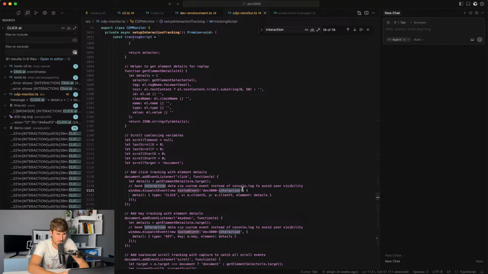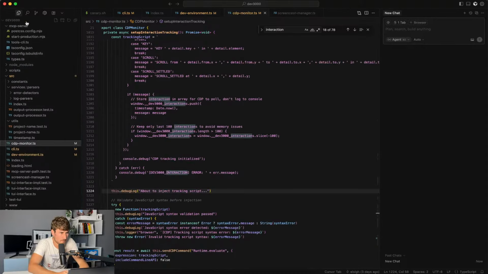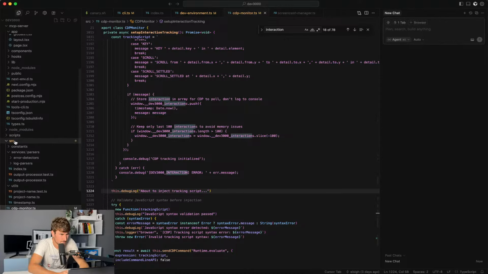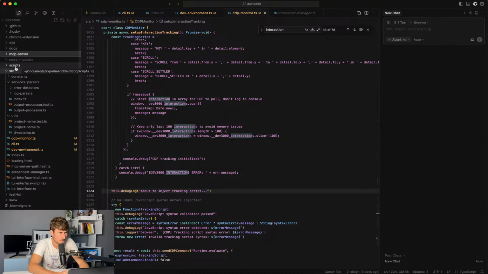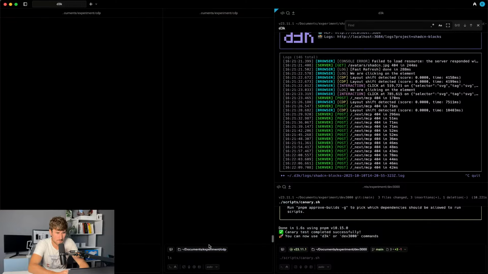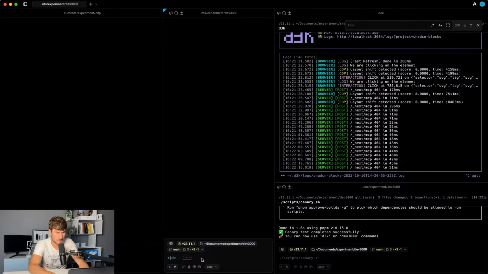Custom event, D3000 interaction. So we're sending an event. CDP monitor. So this is a CDP monitor inside the root. Time to load.